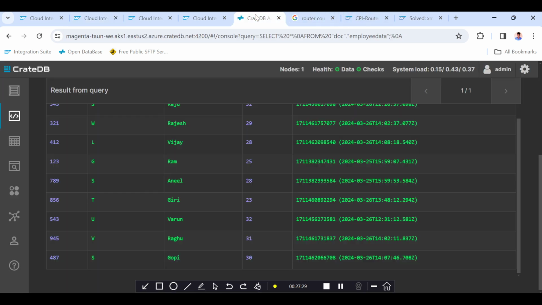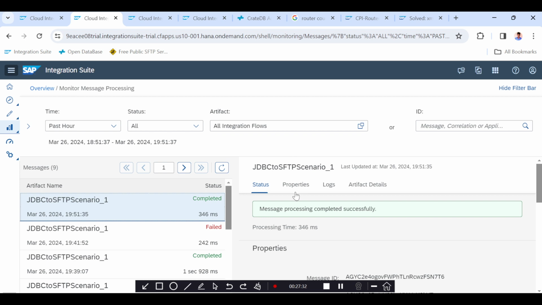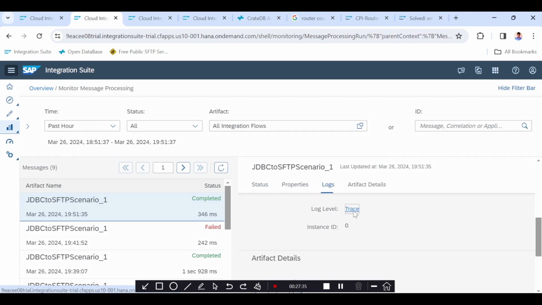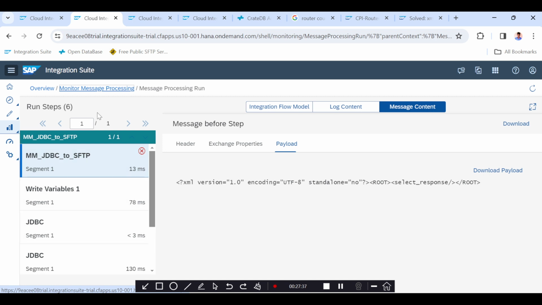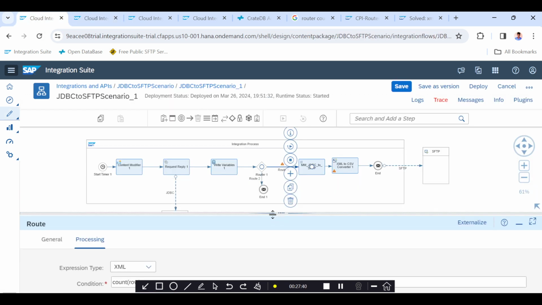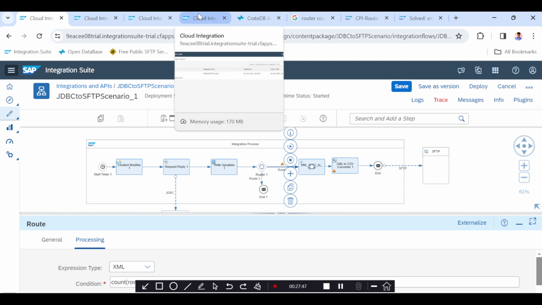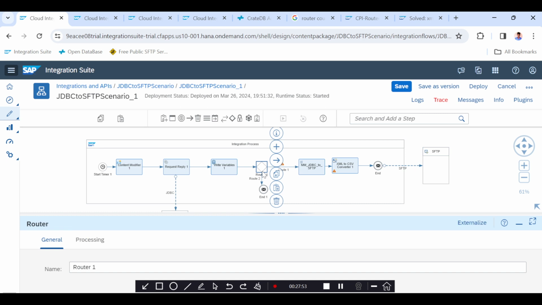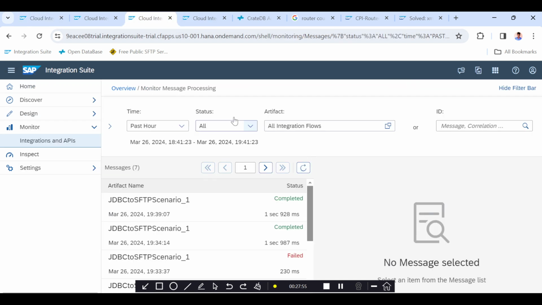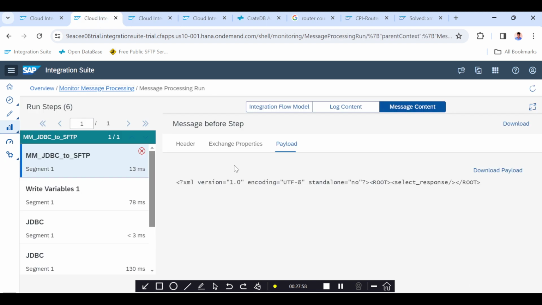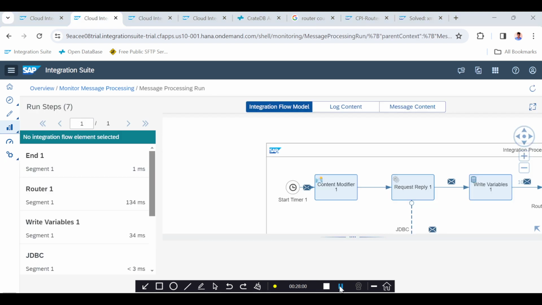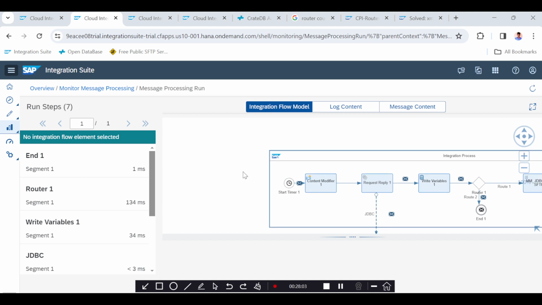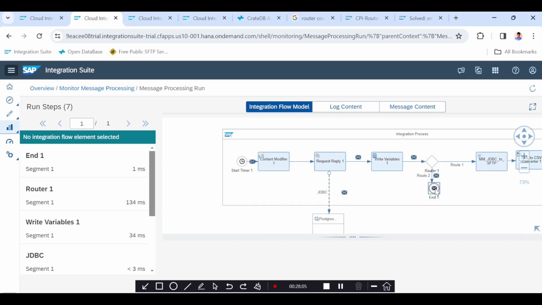We have not updated any data, so zero records came. Once zero records come, it should go to this end. If the records are available, new records, then it should execute. So to avoid this empty data, I have put a condition here, the router condition. Okay, now it is loading. So it has loaded. Now if you see, it has ended here, right?